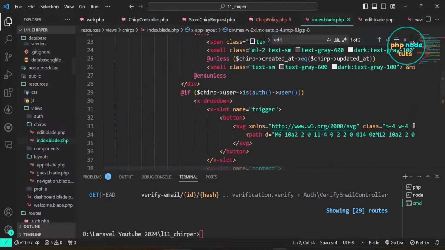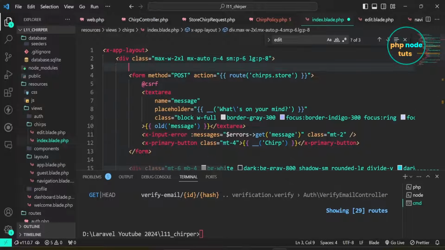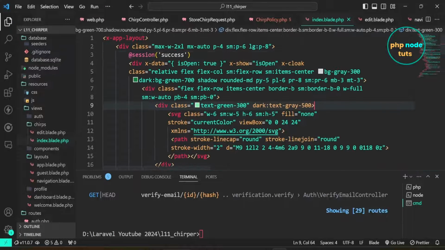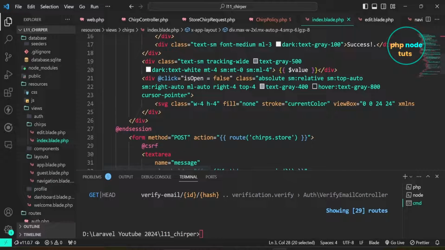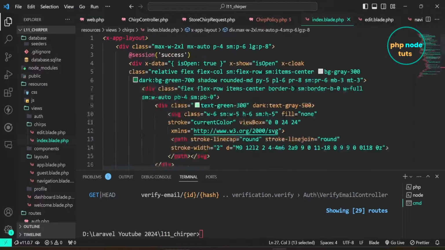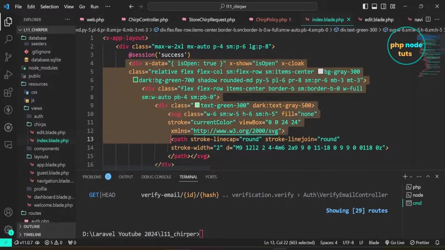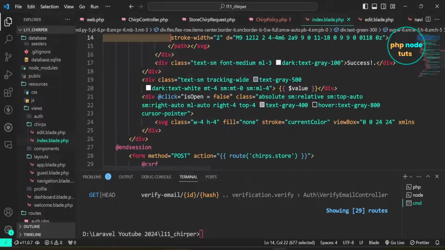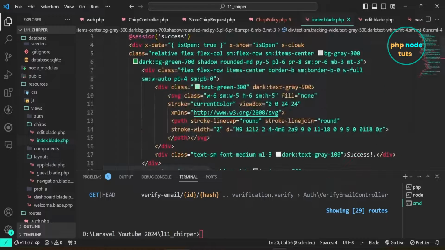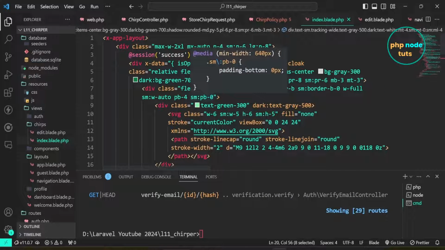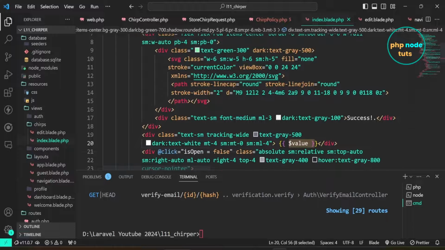Open index.blade.php file. We will display the success message before the form tag. Here we use @session directive to determine if a session value exists. If the session value exists, the template contents within the @session and @endsession directives will be evaluated. Within the @session directive's contents, you may echo the $value variable to display the session value. You may pause the video to copy this code.